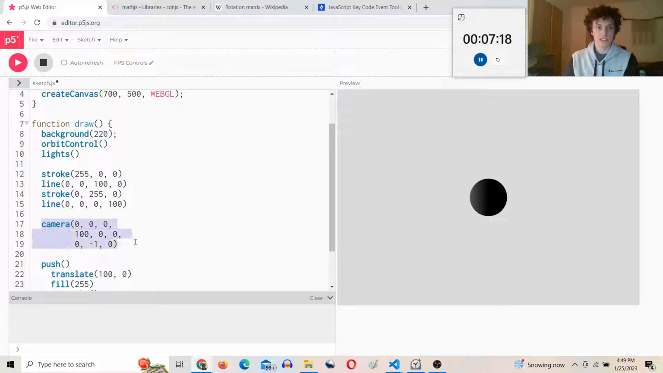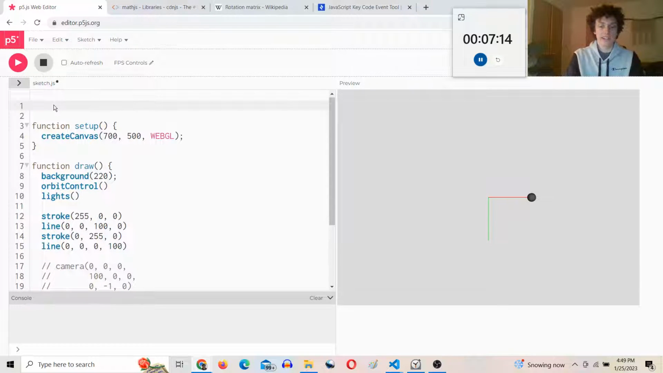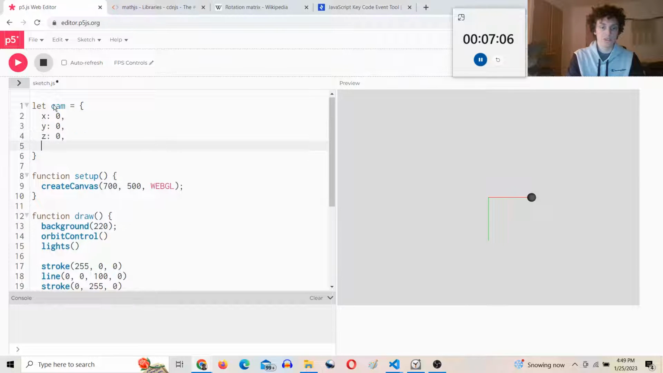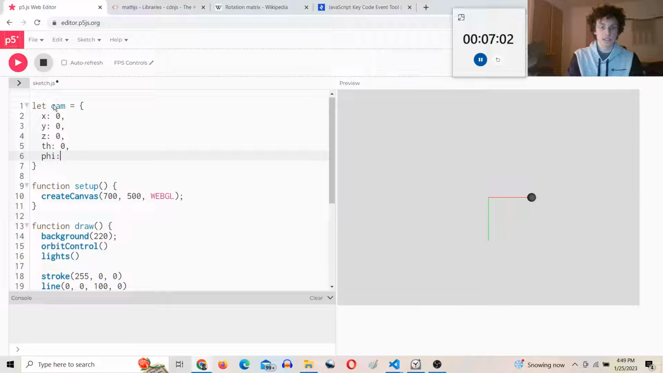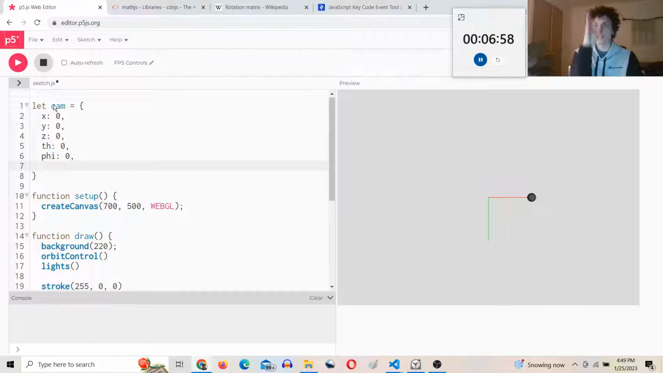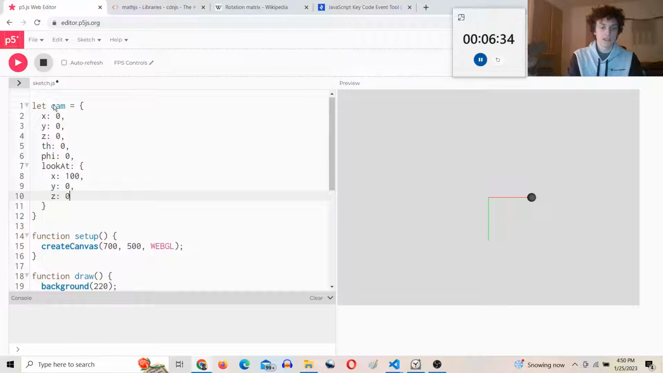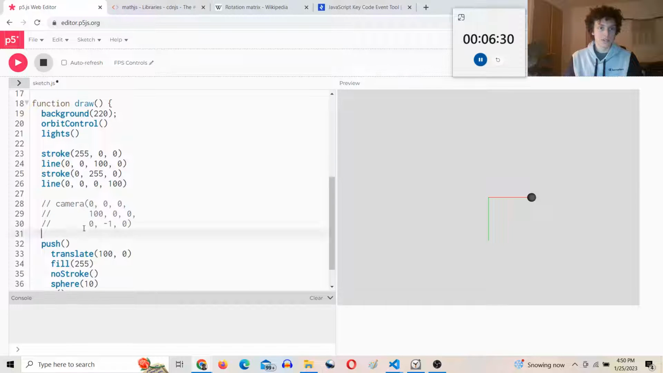If I call that function camera, we're going to use it to make a first-person controller. So I'm going to create a camera object, let cam equal, we'll give it an x, a y, and a z for the position. We'll give it a theta and a phi, which are the angles for looking left and right and up and down. We're going to use these sort of like spherical coordinates, along the latitude and the azimuth or something. And then we're going to specify a look at point. This property is going to be an object itself, and we're going to give it an x, y, and z value. When we call this function, instead of 0, 0, 0, we'll call cam.x, cam.y, and cam.z.